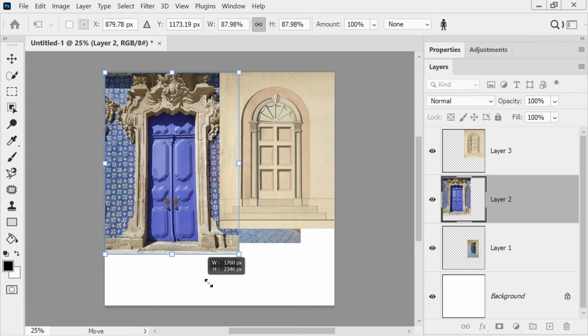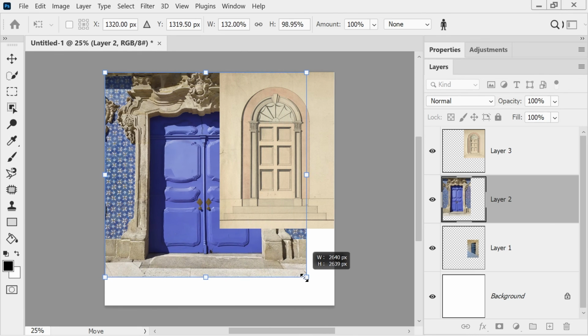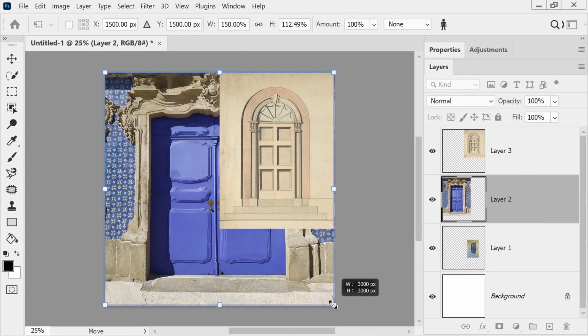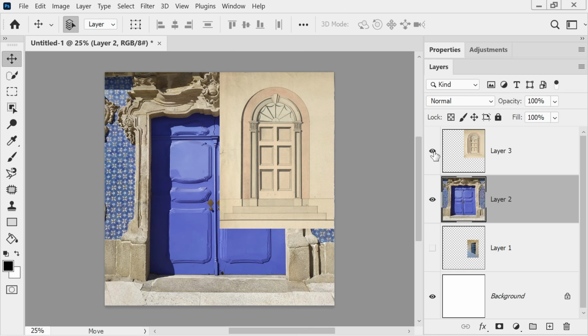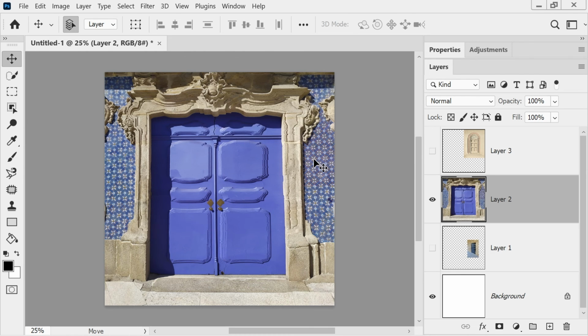So that's the way. And again, also with shift, you can do this scaling as well. So I could scale it to be much larger. And you can see, let's just take a look at that. Doesn't quite look right, but it certainly looks better than it would if you just scaled it normally.